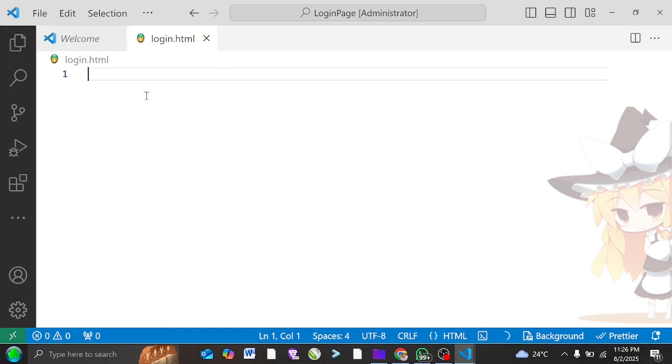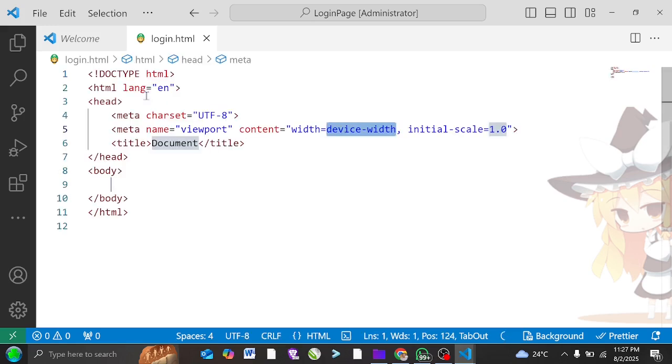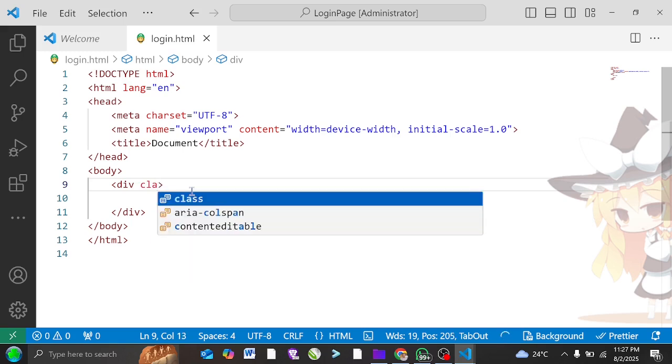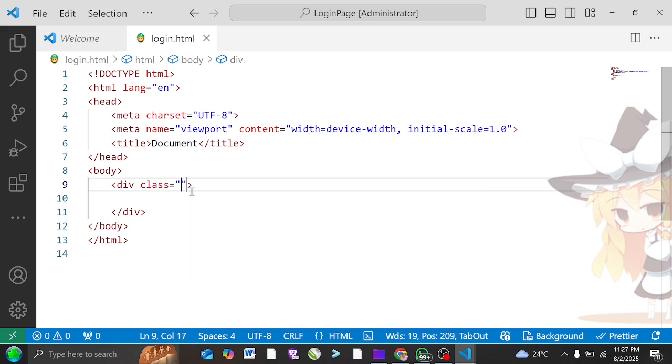I'll bring out the structure of HTML, shift exclamation mark, hit enter on your keyboard. So I'm going to create a wrapper, a div, which I'm going to wrap all my form contents. So I'm going to give this div a class attribute. We are going to write all my Tailwind class names.